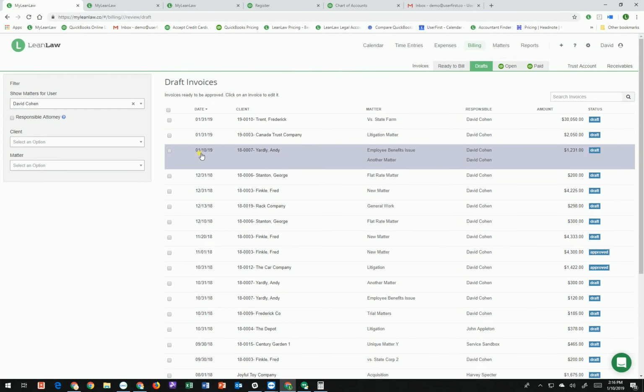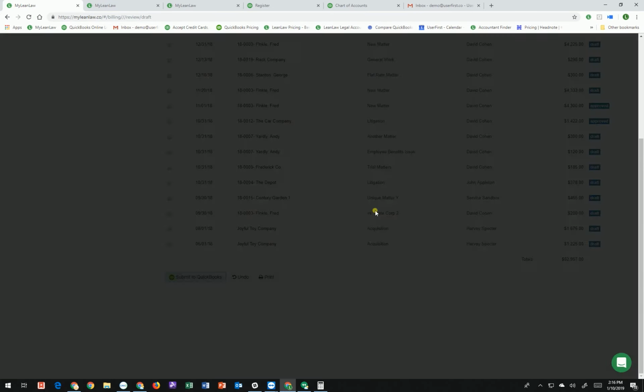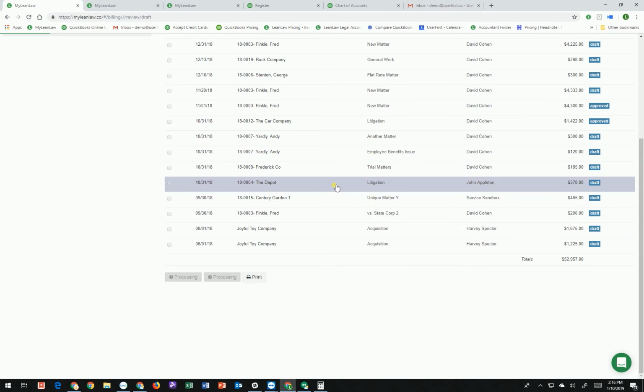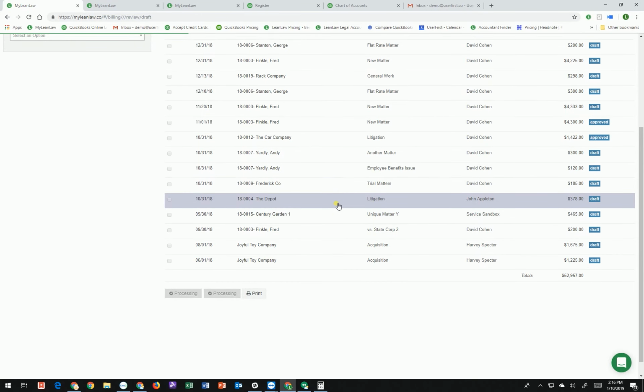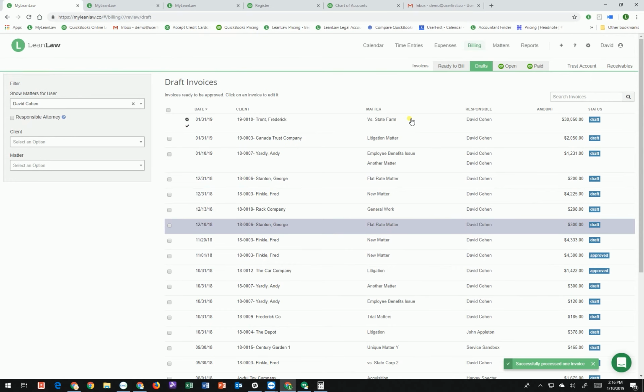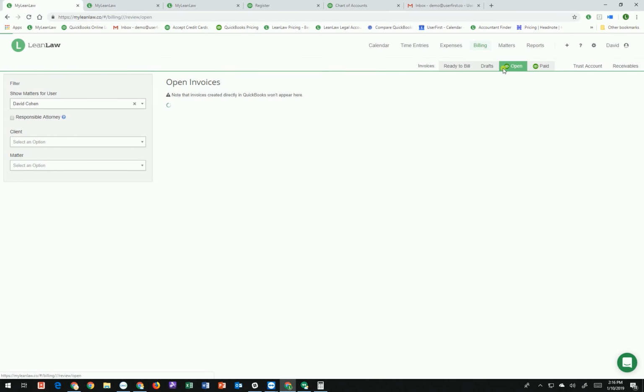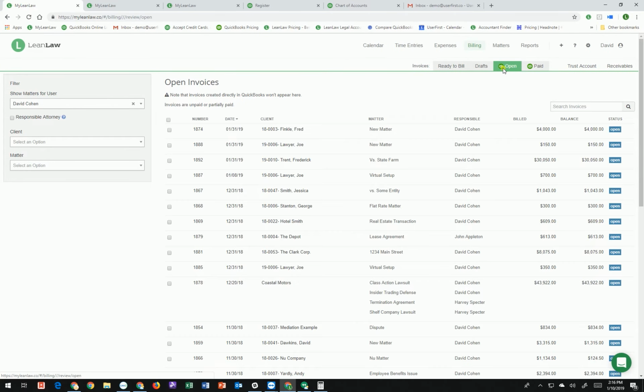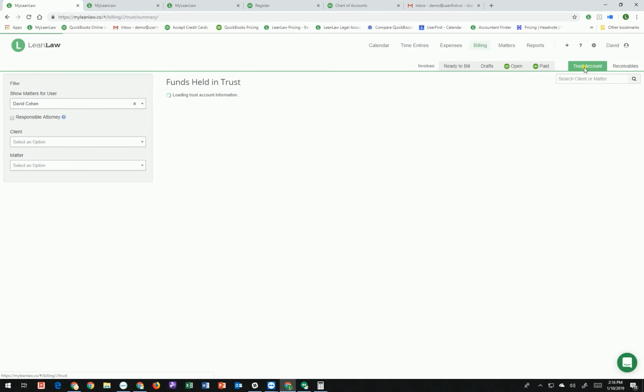What that means is it's now frozen in LeanLaw so that all of the entries are only editable through the draft invoice, but it's now been delivered to QuickBooks where it's a live invoice in QuickBooks. So there's that $30,000. Now I want to pay myself. I want to write a check or move funds from my trust account to my personal operating account because I've memorialized those services into an invoice.